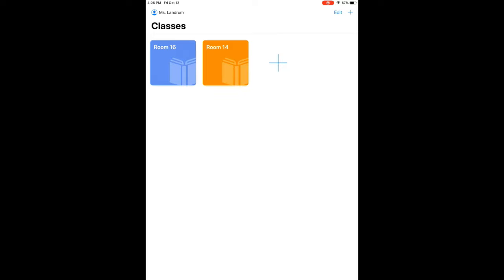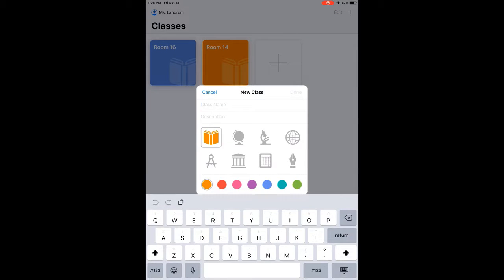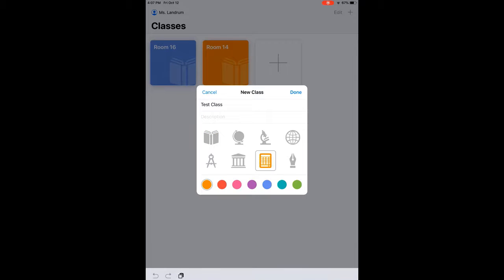So what we would do is select that plus, and this pulls up what we can have for our Apple Classroom. And you can see, if you set up your Apple Classroom a while ago, there have been some updates to the app, so it looks a little bit different than it would have previously. We're going to name our class, just for this video, Test Class. If you want to put a description, if you have multiple classes, you're more than welcome to. You don't have to. We can use different icons. I want to use the calculator icon, and we'll use green, since I like green.